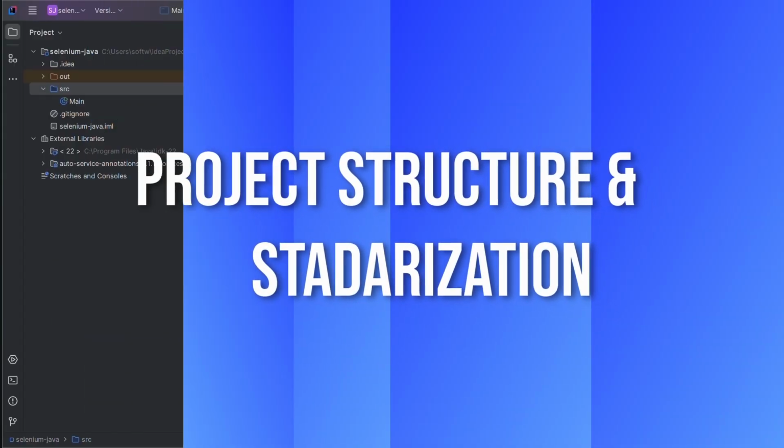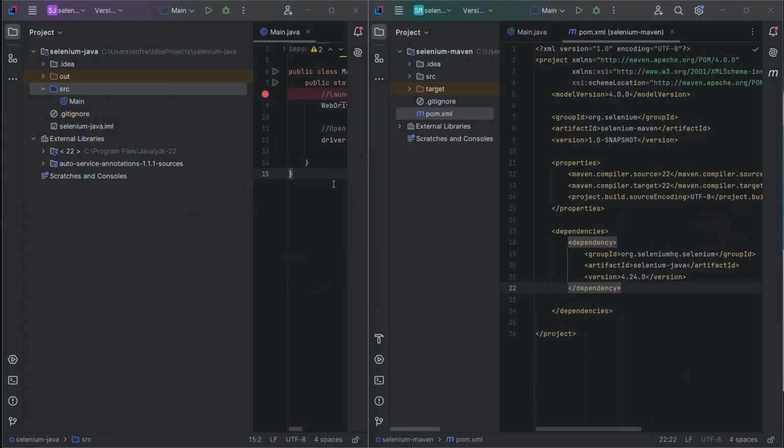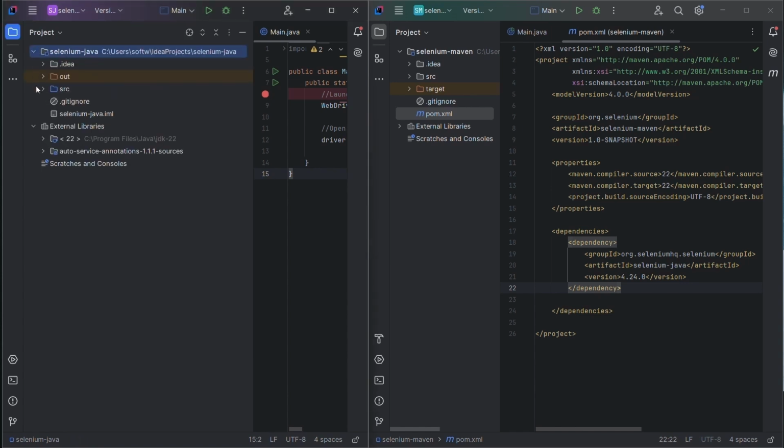Then comes project structure and standardization. Without Maven, the project structure may vary between different projects. As you can see, when we create a plain Java project, we have a very minimal project structure present here. This is not at all feasible for big projects. Thus, people may create their own project structure. This creates inconsistency and can lead to confusion and difficulties in maintaining or sharing the project with others.